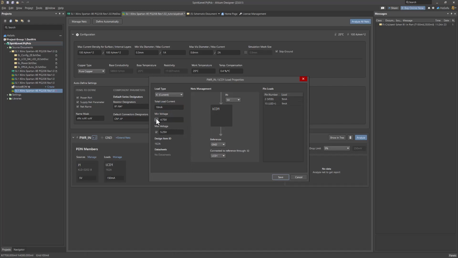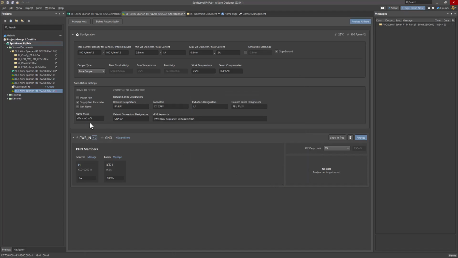You would define your minimum and maximum voltage that it can work through any data sheets that you would have for the LCD. Click Save, and now our first load has been added to the circuit coming off of that 5 volts, which came downstream from the power jack connector, the fuse, the switch, and the 5 volts. So that's how you add a load to your net.